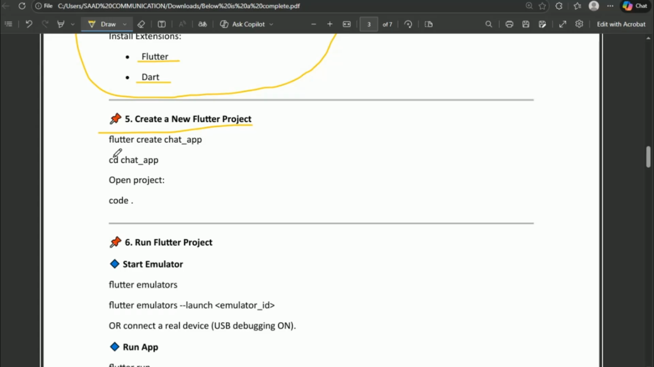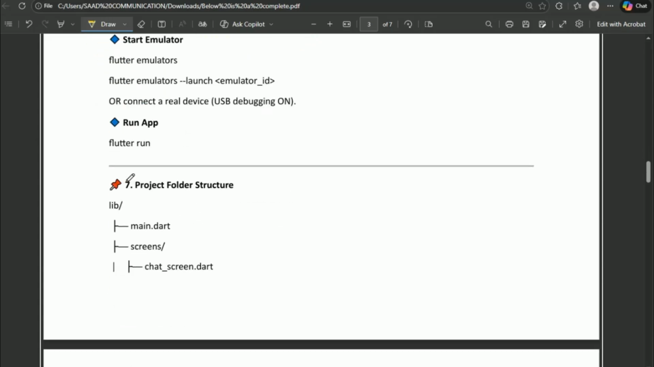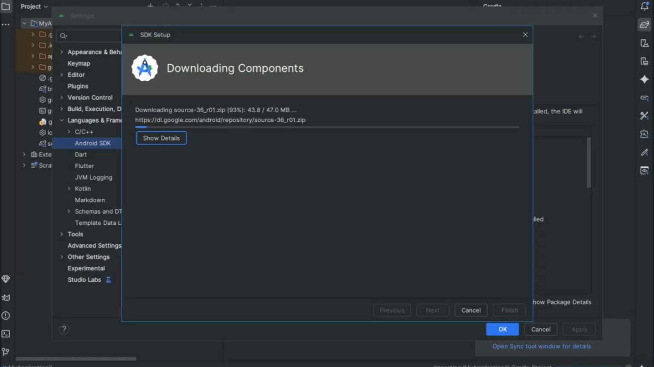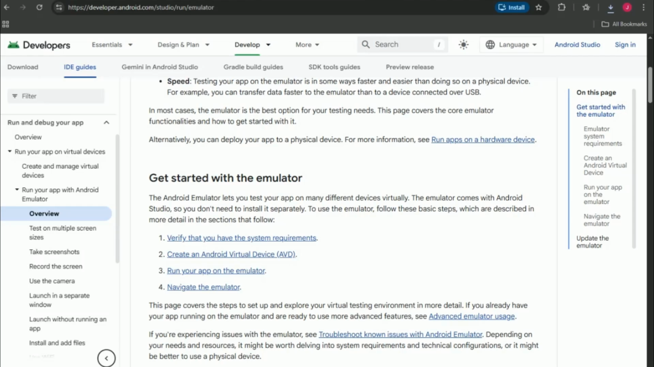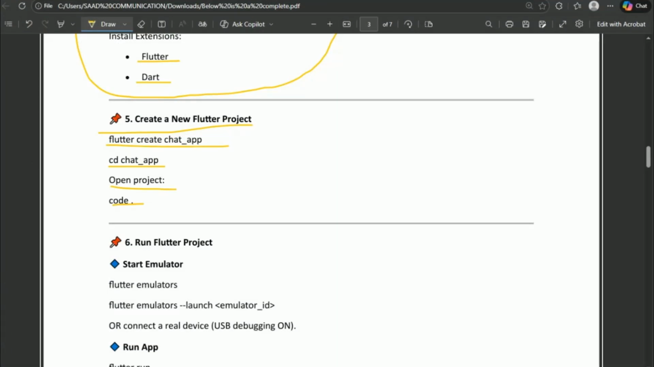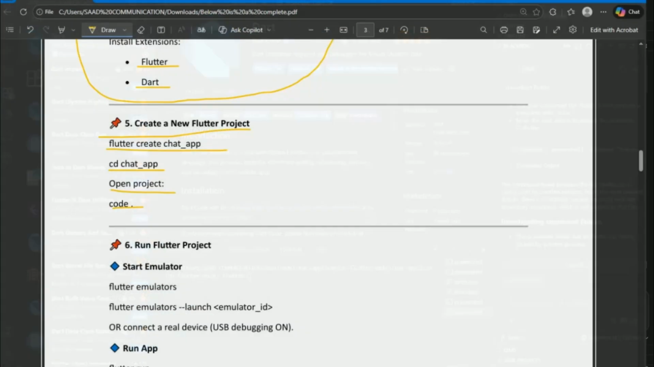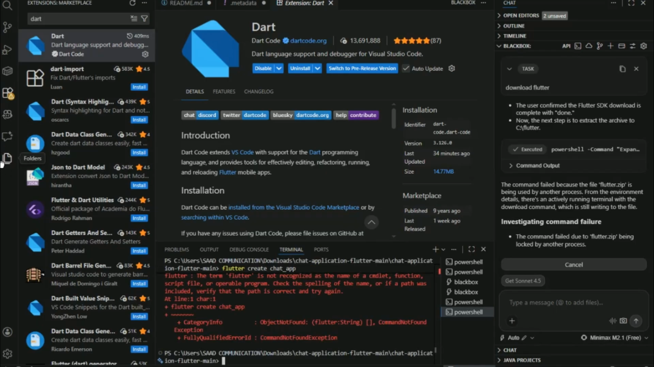Then you need to create a new Flutter project. To create it, you write flutter create chat_app, and then cd chat_app, and then to open the project you write code dot, like this. So first of all, you need to create a Flutter project. Come on to VS Code, click on Terminal, New Terminal, and then write here flutter create chat app, and when you write this, the folder will be created here.